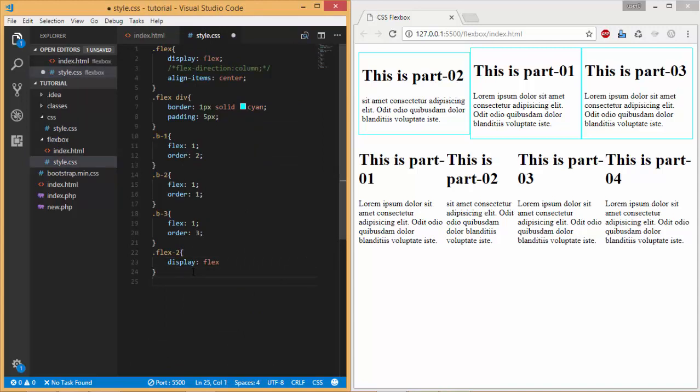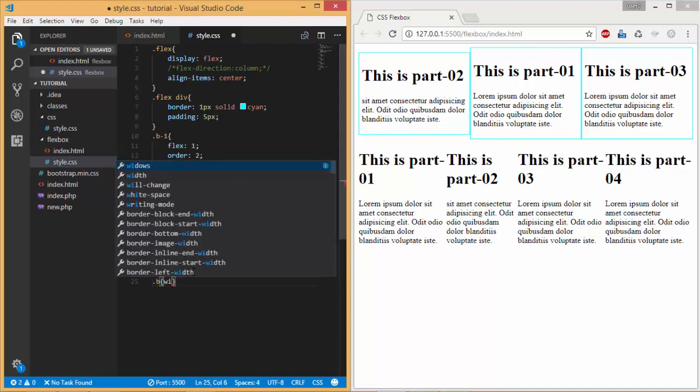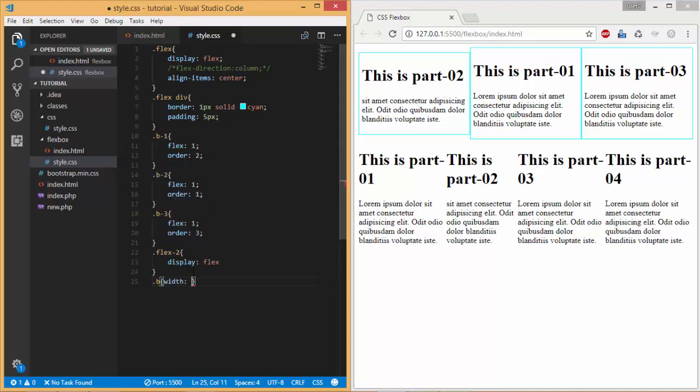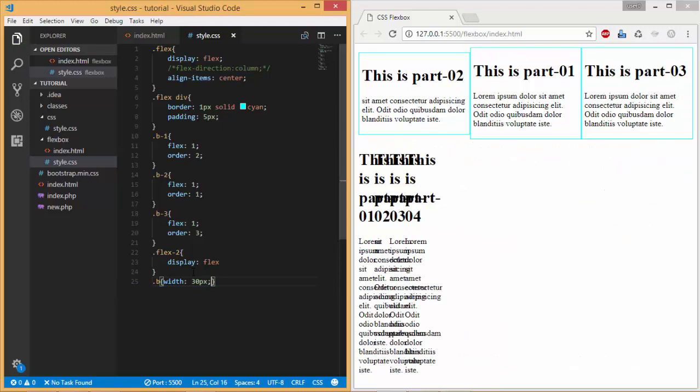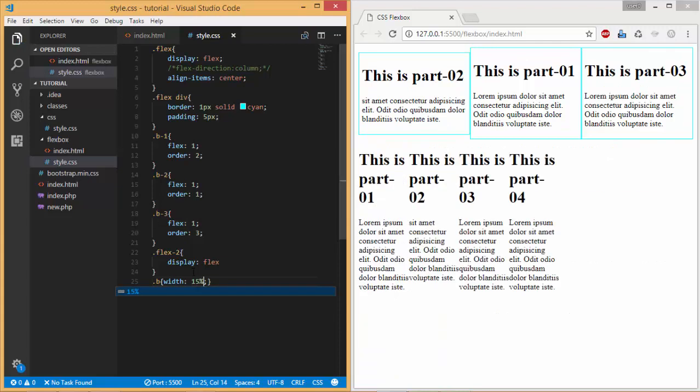So I just declare the b class, which width is something like 30 pixel. It's horrible. Okay, 15%. Much better.